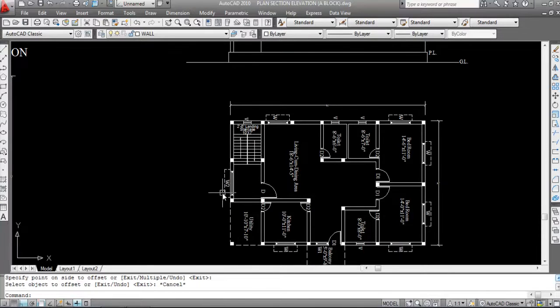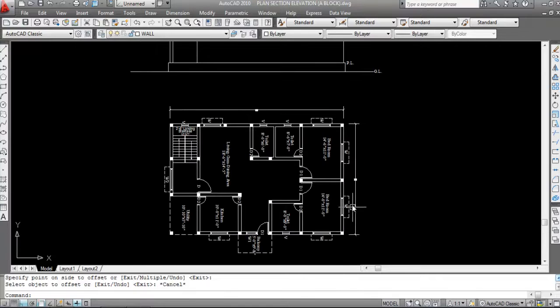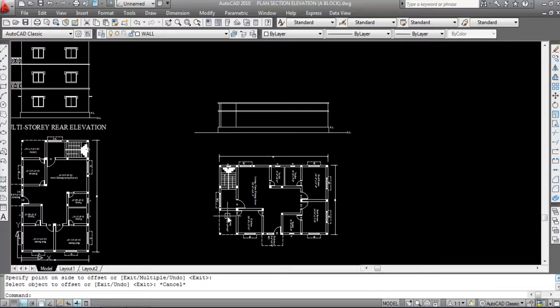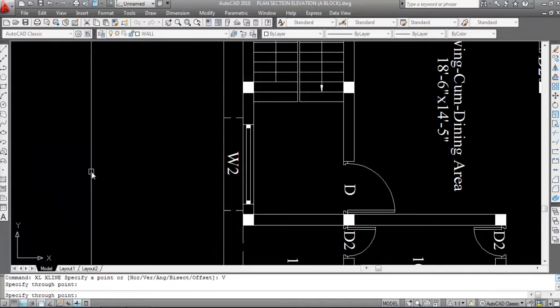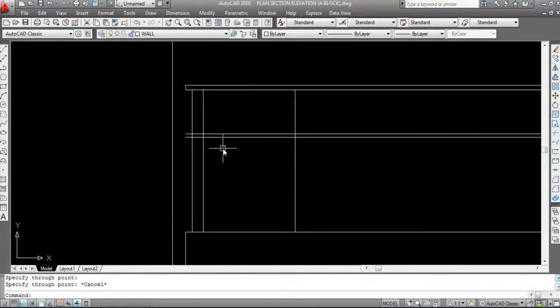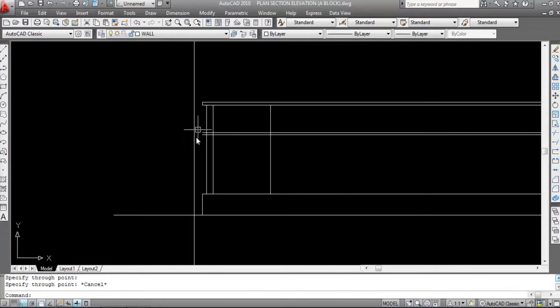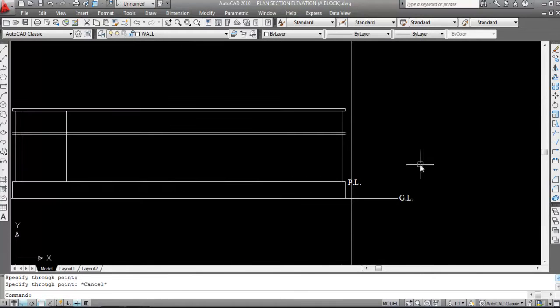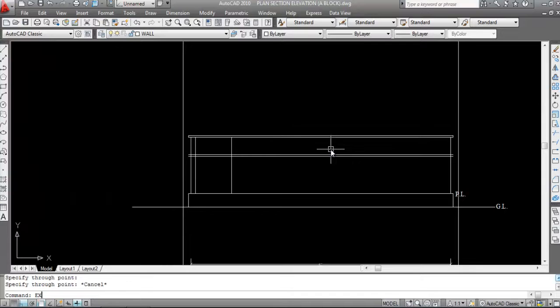Now come to the plan. Now this is Chaza. Okay, I'll take projection from here. So XL, take XL, press V for vertical. Now click here on Chaza. Again click here on this side Chaza. Now extend this towards this line. Extend this towards also this side. EX enter. Now select this line.